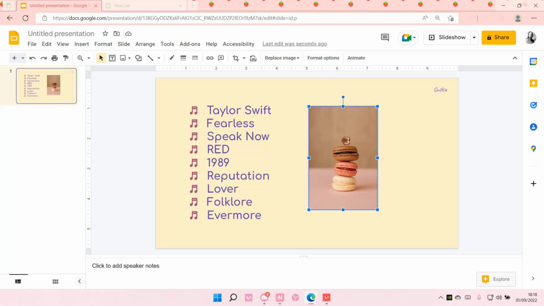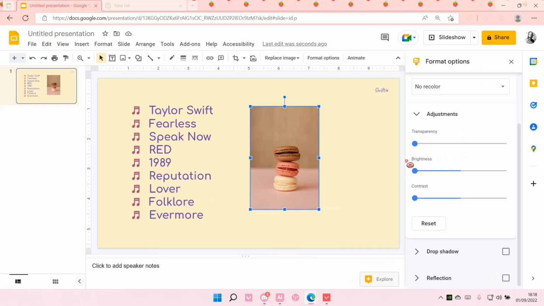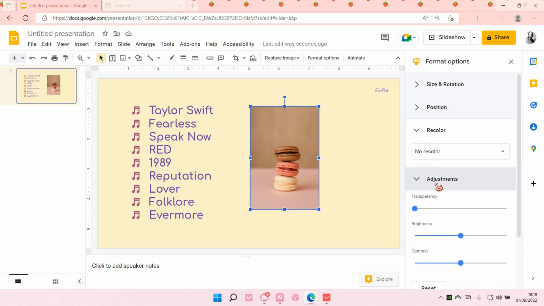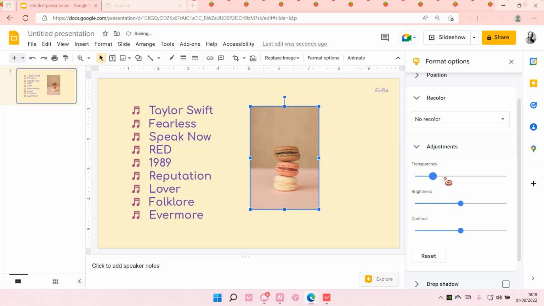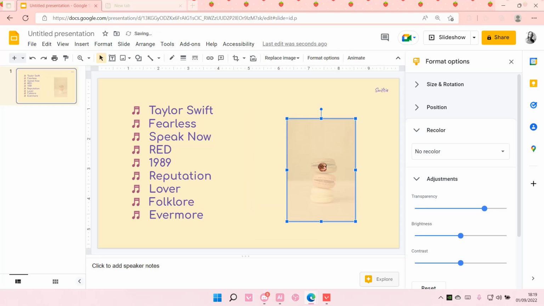Go to Format Options here, or right click and go to Format Options. Under Adjustments, as you can see, there is a Transparency tab. And here you can adjust the transparency of the image. As you can see, it made it very transparent. You can barely even see it on 80%.